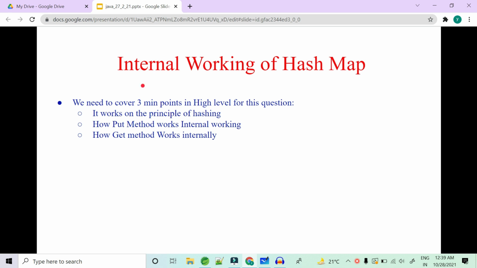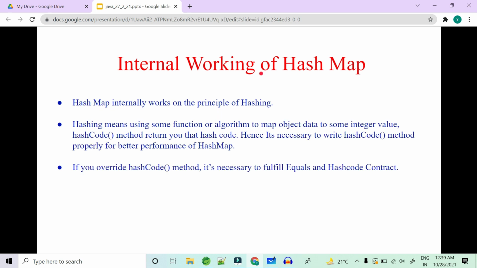First, how it works on the principle of hashing. Secondly, you have to explain the put method's internal working and get method's internal working, and you're good to go with that. So let's get started with the principle of hashing first. So HashMap internally works on the principle of hashing.